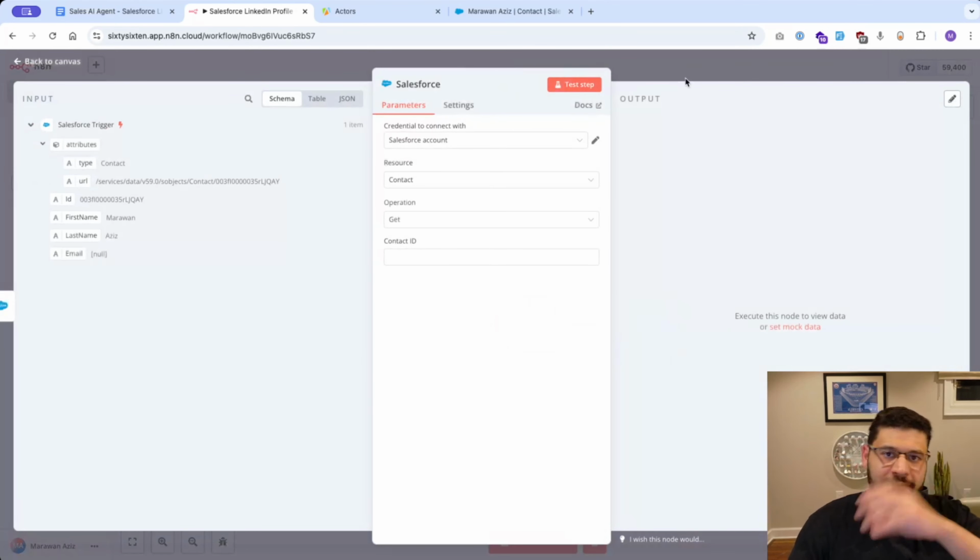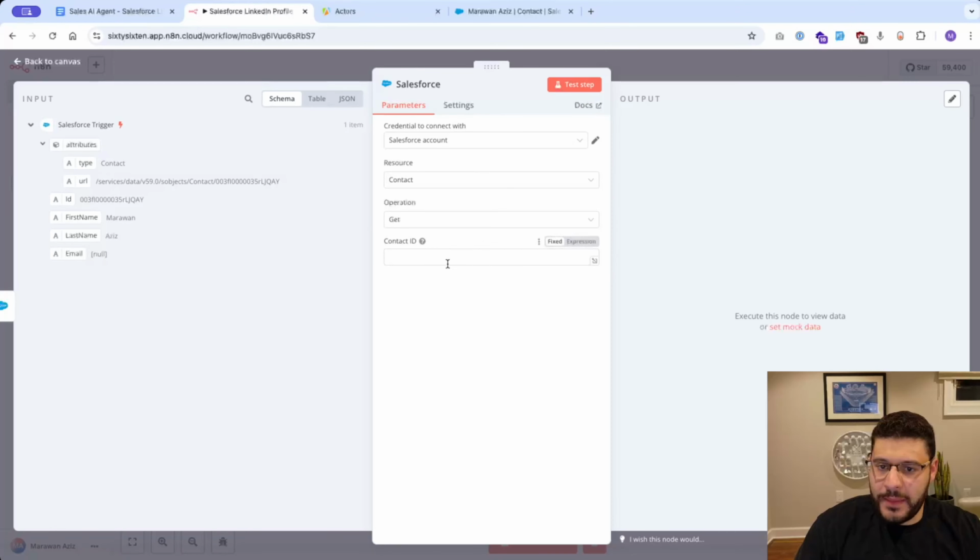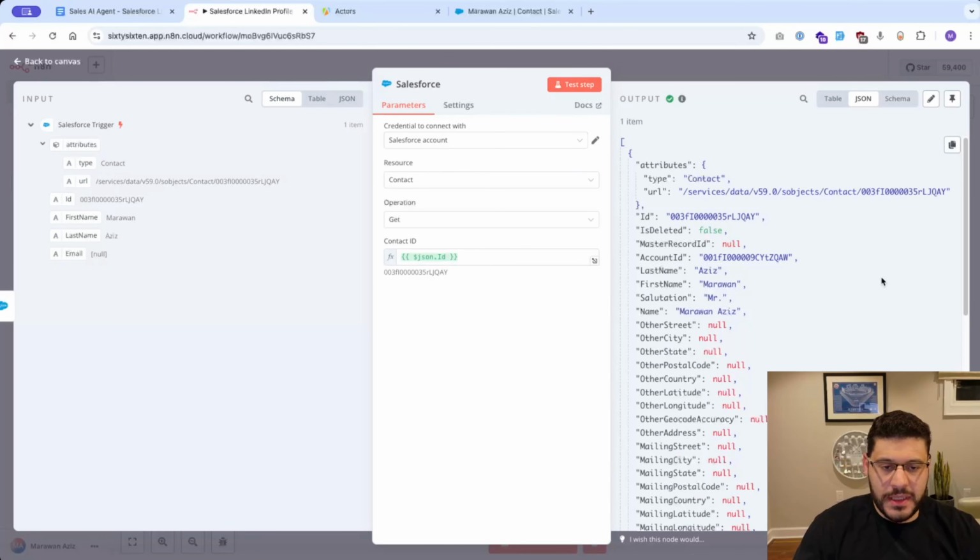So once again, that first node is the trigger for the workflow. That trigger has essentially alerted us that there's a new contact. Now I need to get details about that contact. So with this new node here to get a contact, I'm going to go ahead and grab that ID that has come through from the trigger. And if I do that test step here, it will return me now a lot more details about the contact record, right? Such as the first name, last name, salutation, and account ID, right? Which is important to us.